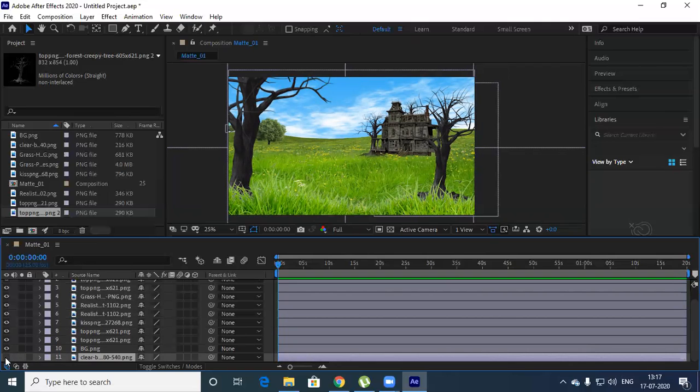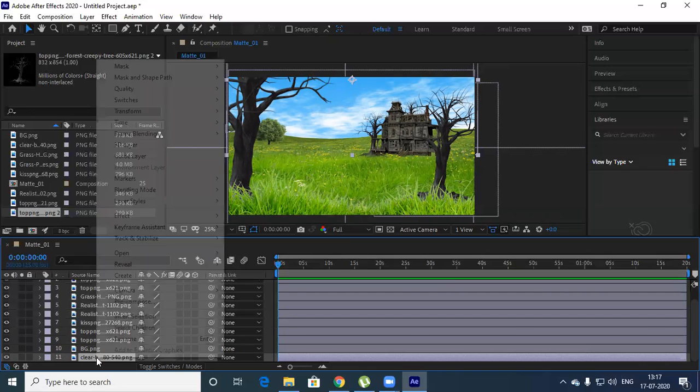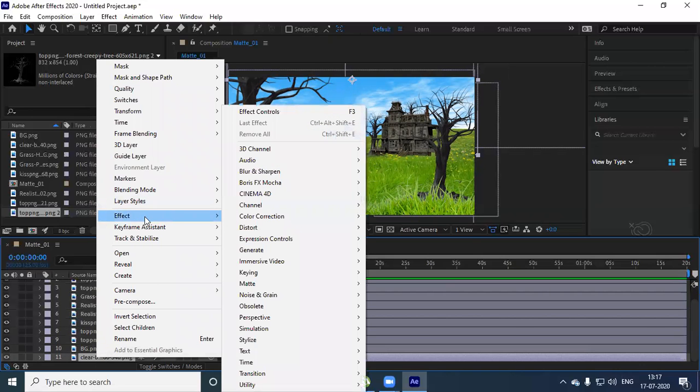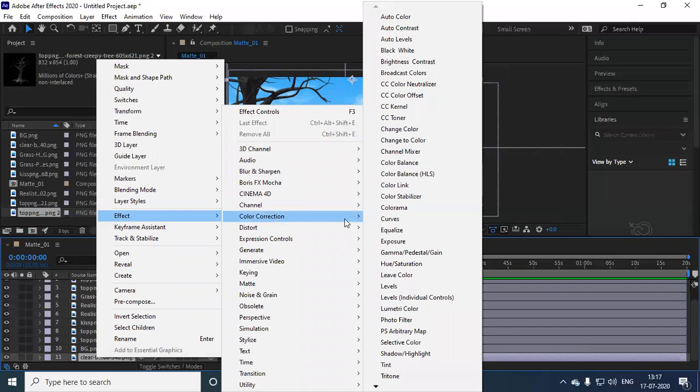Now let me take this sky. How to do the color correction? You need to select the layer first, right click, effect, color correction. I'll go with curves. Now you have to make a note, write down: select the layer, right click, effect, then in the effect choose color correction. In color correction you have to choose curves. So I'll go to curves now.